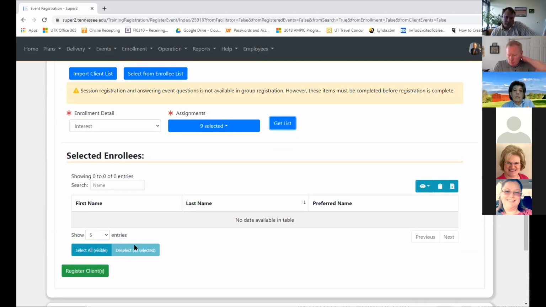Boom, you're done. And you can repeat this process to enroll people. You don't have to leave this screen to continue to enroll people in an event. Once you get the event open, you're there and all you're doing is grabbing people from the enrollment module to put them into your event.